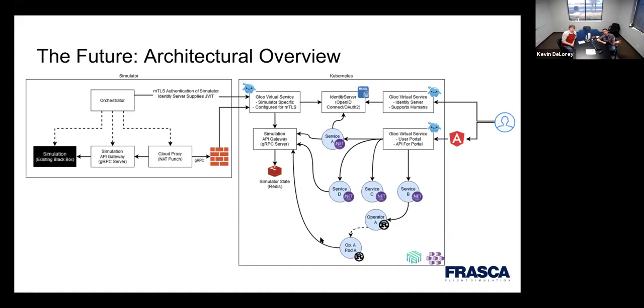So all of that goes through a virtual service that we have in Gloo in Kubernetes. It handles all the simulation specific stuff, and it is configured for mutual TLS on the ingress side. So the orchestrator will actually give a cert to Gloo saying, hey, this is who I am. And that's forwarded onto our identity server that will verify all that information. And then if it's verified, it goes back through.